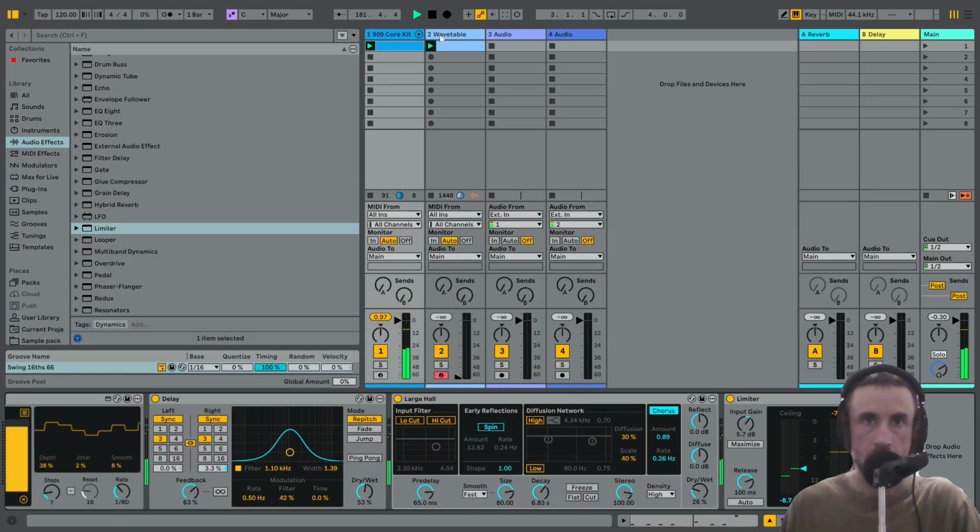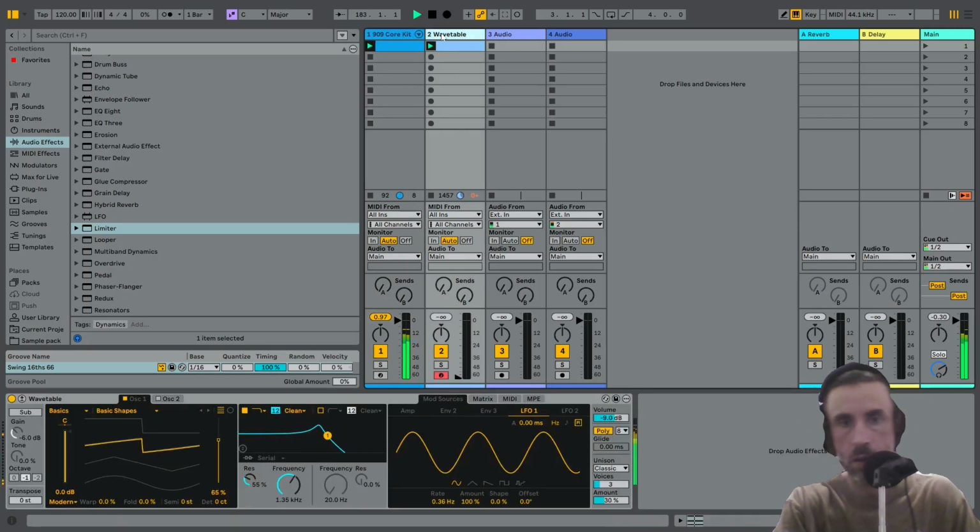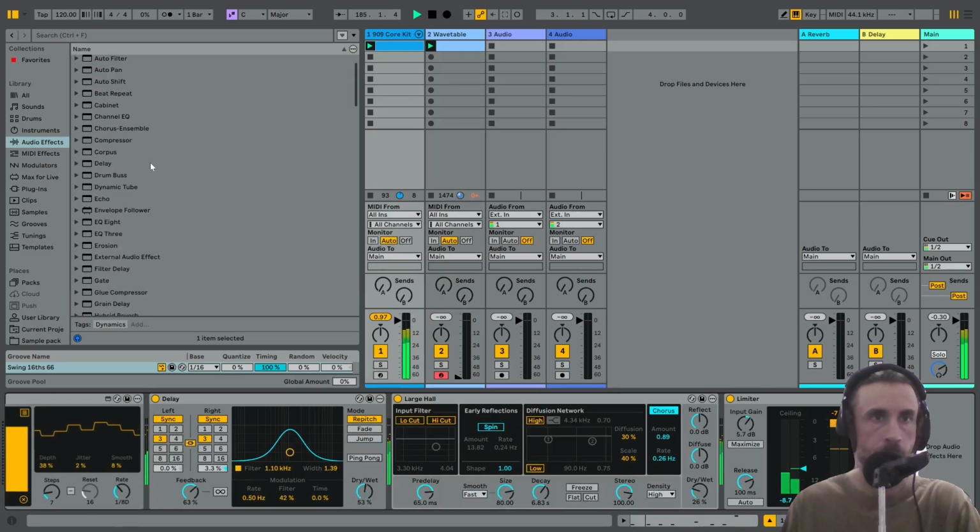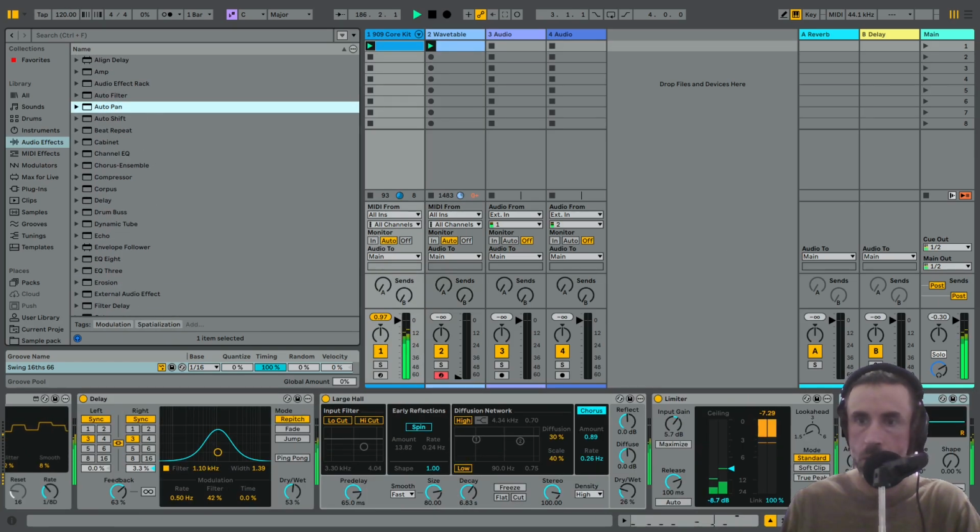What I'm going to do is make a kick. Actually, yeah, let's keep processing this dub chord. What about some auto pan? Could be cool. Just like to have a small amount and a slow rate.